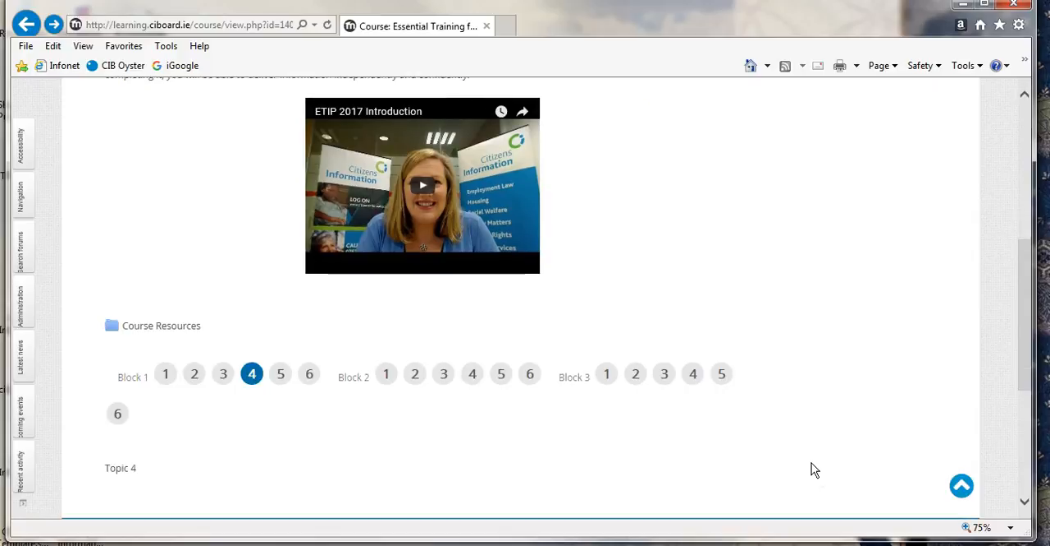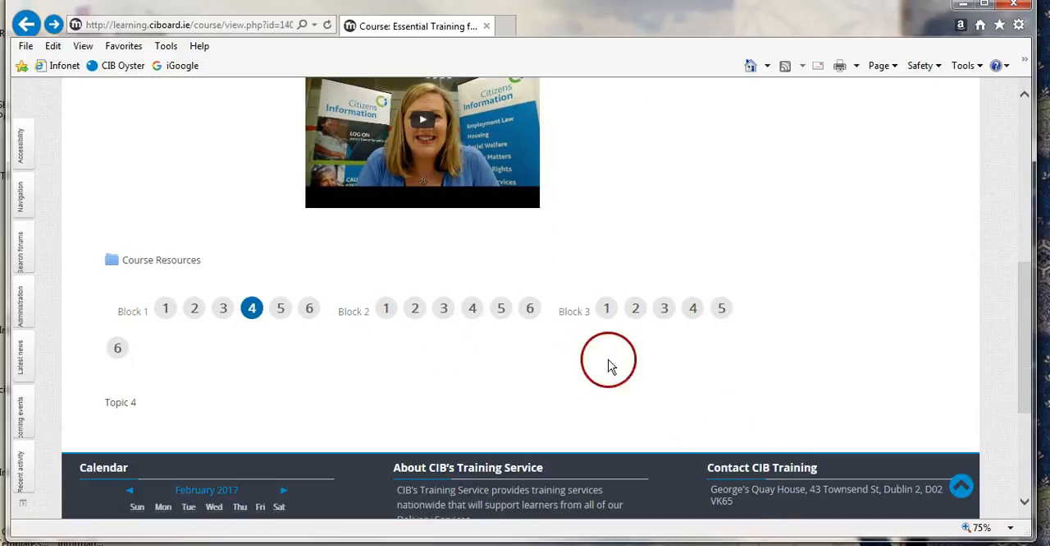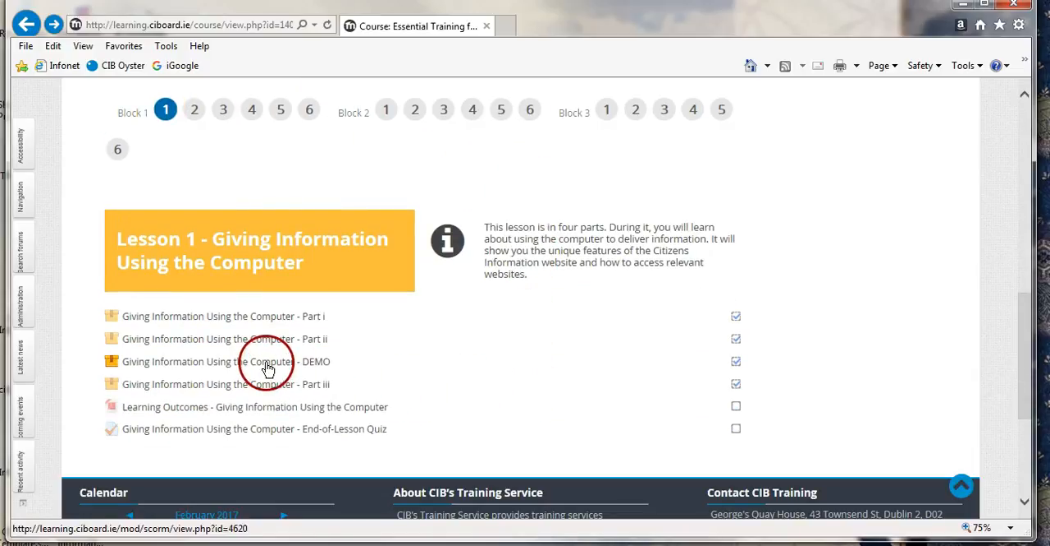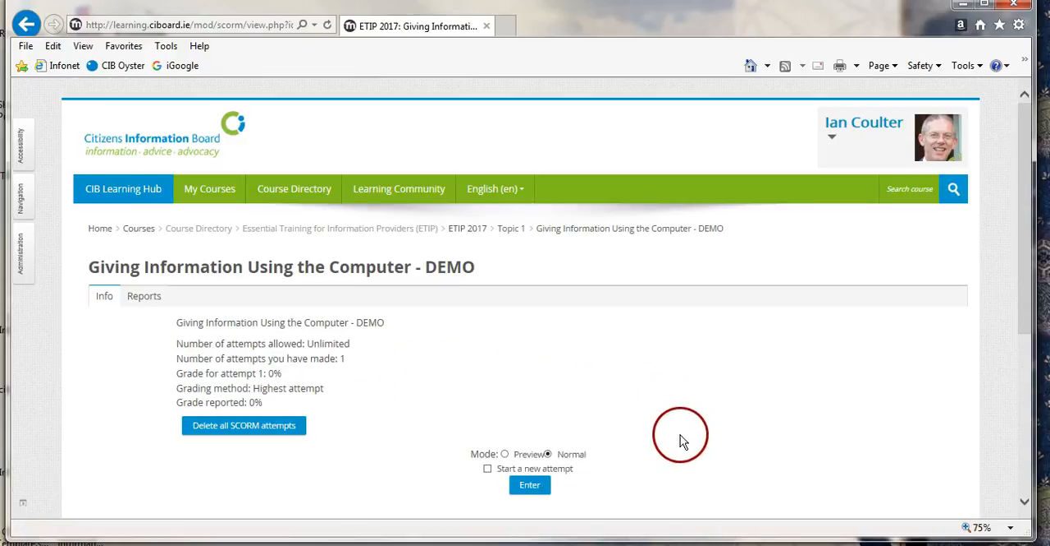As you move down the screen, you'll see blocks 1, 2 and 3 with 6 dots in each of the blocks. As each week's lessons are uploaded, you'll be able to access them by selecting that week. We're going to select block 1 and the lesson now appears. I select the lesson by clicking on it and then this page appears.